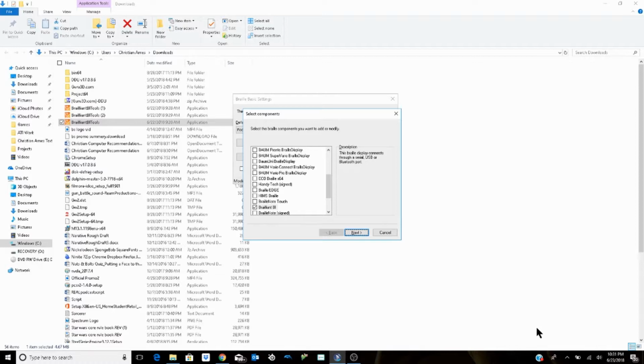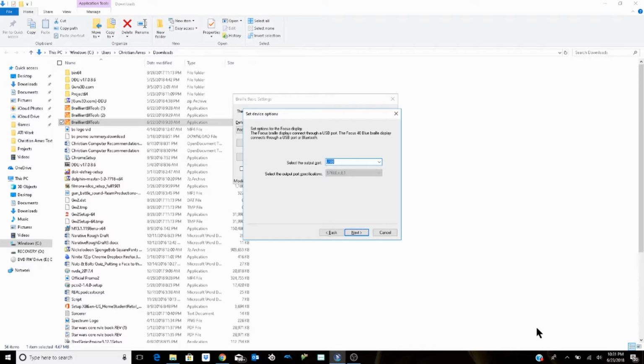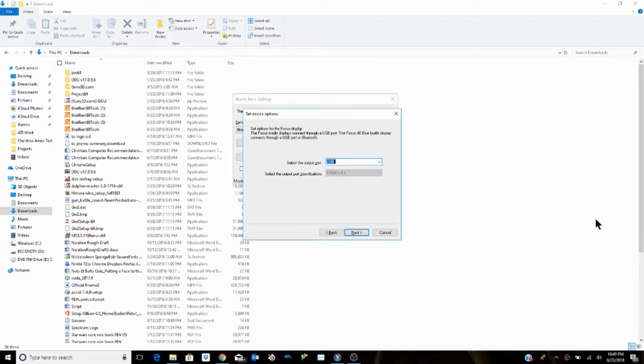So I'm going to go ahead and click next. Space. Set options for the Focus display. The Focus Braille displays connect through a USB port. The Focus 40 Blue Braille display connects through a USB port or Bluetooth. So the Focus Braille display, which is made by Freedom Scientific, needs to be checked, assuming that you are going to be using it. It's preferred that you always keep that checked because Freedom Scientific makes JAWS and the Focus Braille display. So it's always a good idea to have that checked because sometimes somewhere down the road you might get one, and those are plug and play right out of the box.